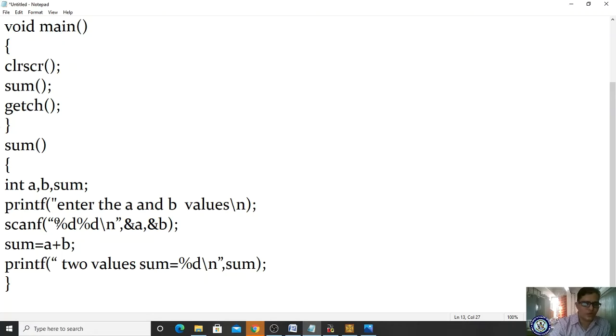So you have to enter it from the keyboard, and after entering that, now you have to process the sum is equal to a plus b, and you have to display the sum of two numbers, sum is equal to %d. Okay, so I'm processing this statement, right?